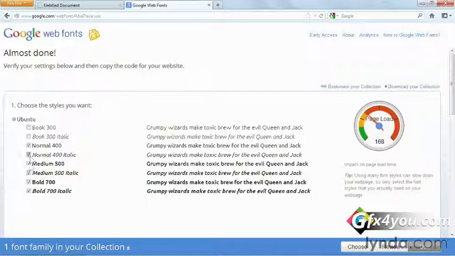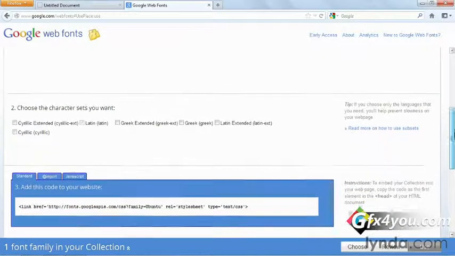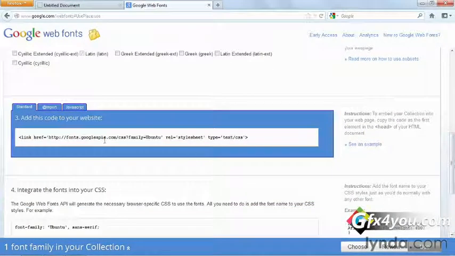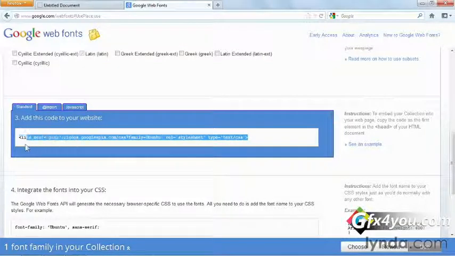So the only one that I really want here is just normal. That's totally fine. I don't really need all of these other ones. That's all I need to do. So now I can scroll down, and down here, it's given me the code that I need to add to my website, right here in this little window. So I'm going to highlight this little bit of code, and I'm going to say Control or Command C to copy that.